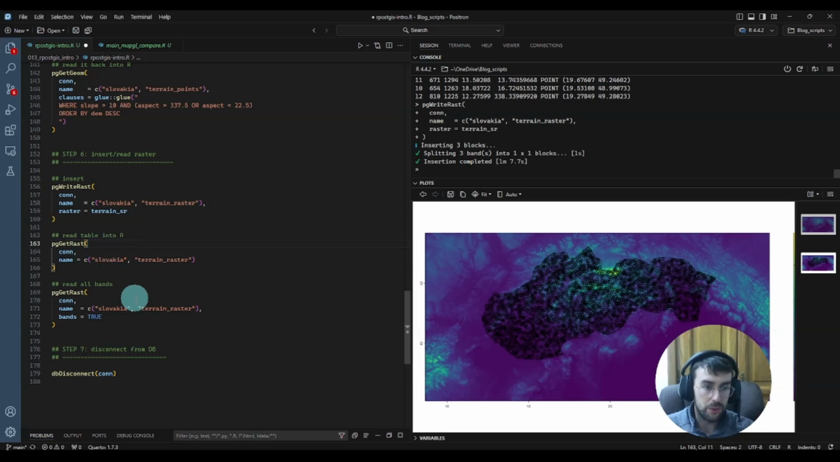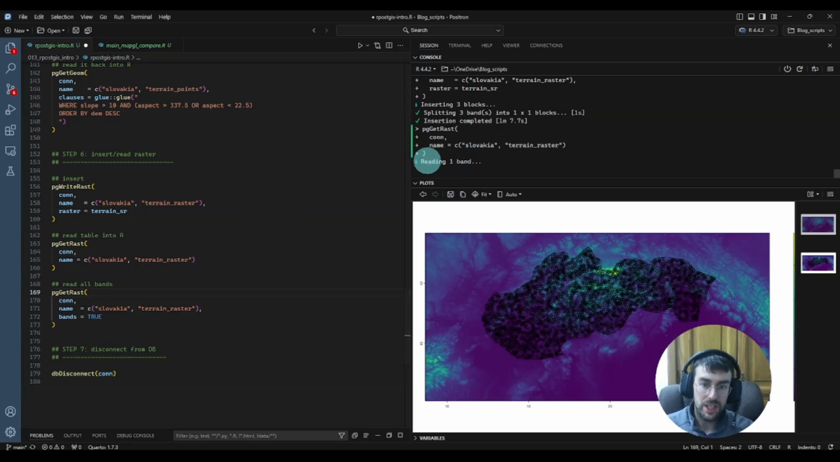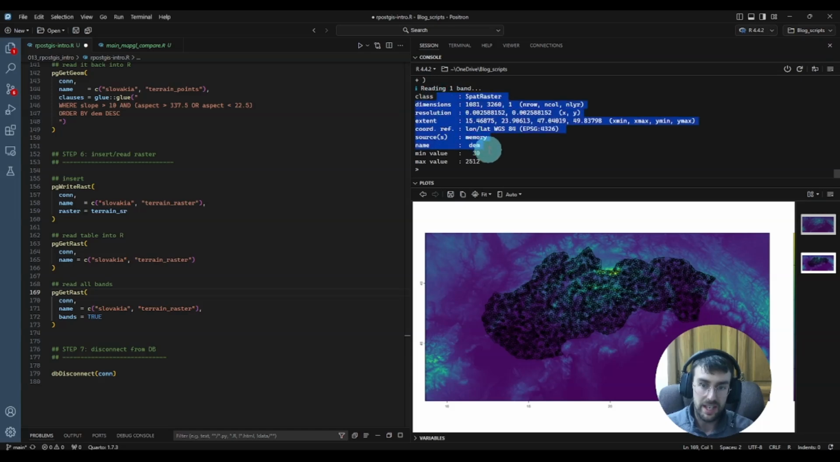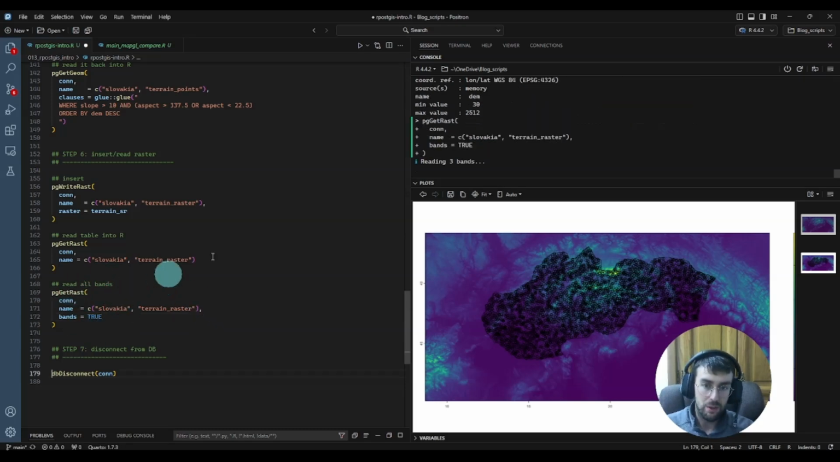And now if we want to read the table from the database into R, we can use the pgGetRast function, and we just need to specify the connection and the name. So if I execute it, you see that by default it will read only one band. So in this case the first one, which is the digital elevation model. If we want all the bands, we can use the argument bands equal to TRUE, as you see here. So I will execute it, you will see that it's reading the 3 bands.